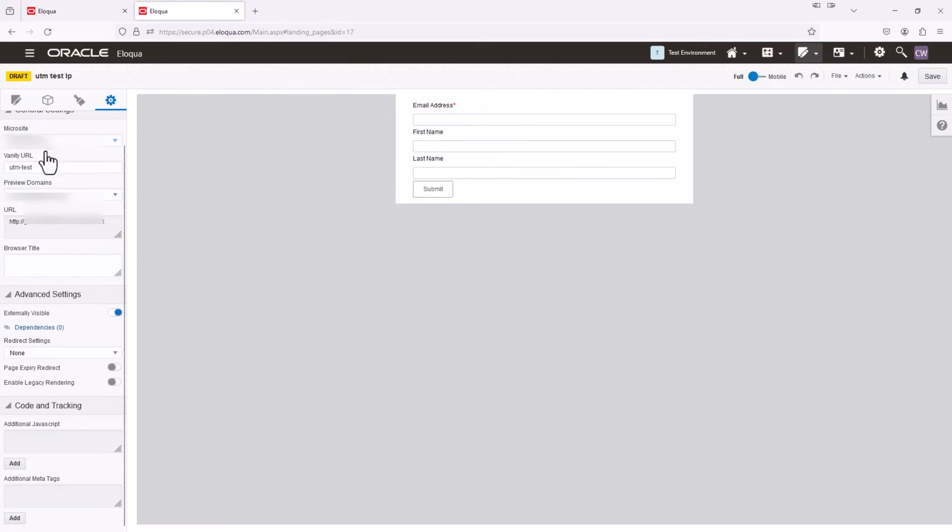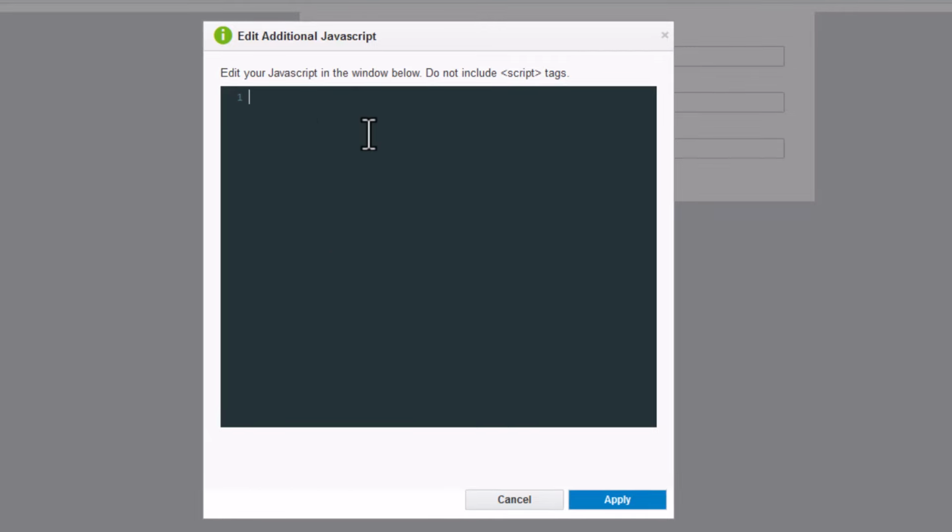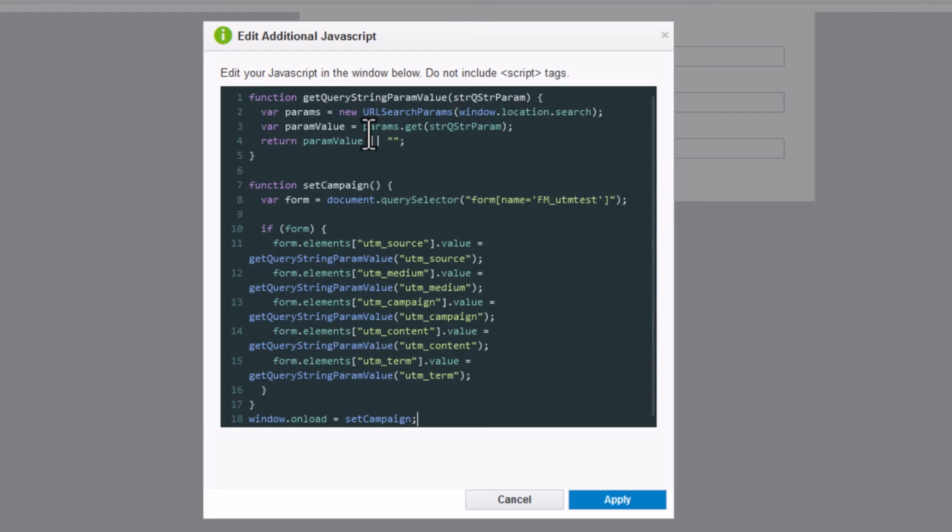And I set up a microsite, and I gave it a vanity URL of UTM-test. And then down here, you'll see that this is currently empty. It's the code and tracking section. And there's something that says additional JavaScript, and that's currently blank. So we're going to have to add something there to make this form pull in the UTM parameters from the query. And to do that, we're going to simply hit add, and I'm going to paste in the script. And I'll also put this on the website and link to it in the YouTube comments below, so you guys can easily copy this. So what does this do?